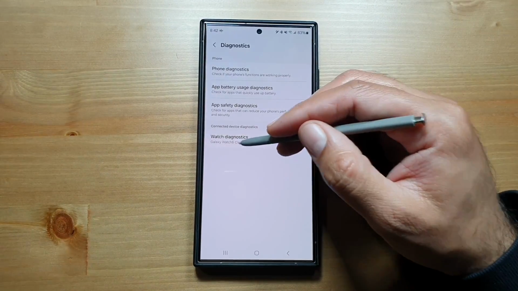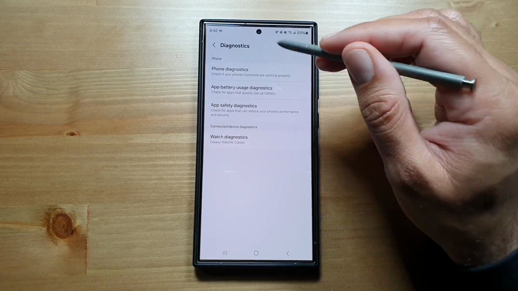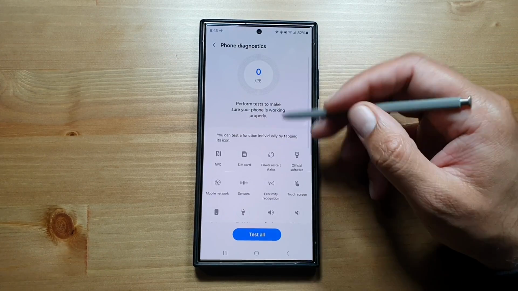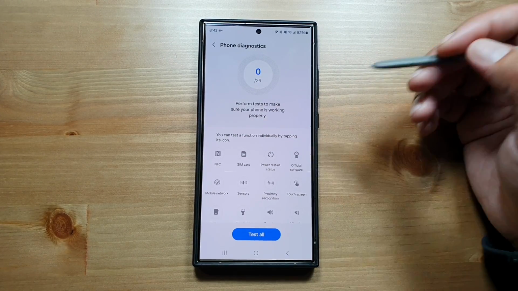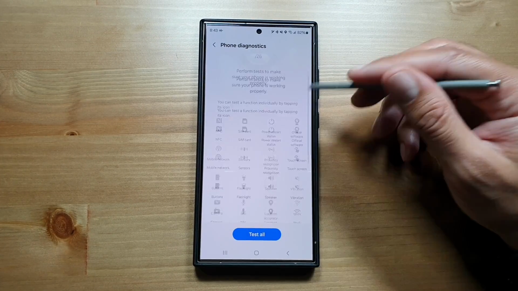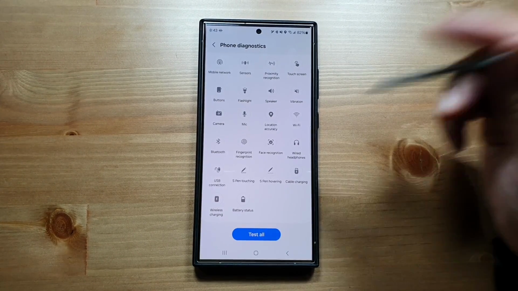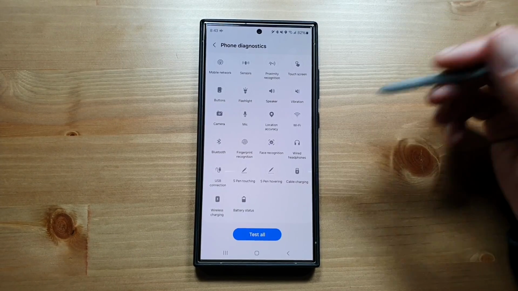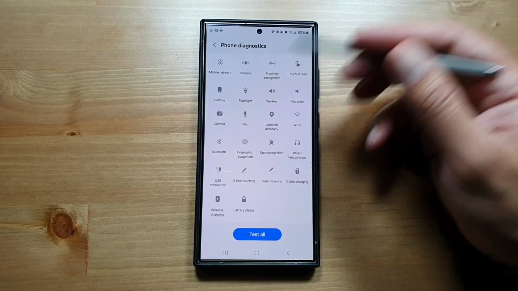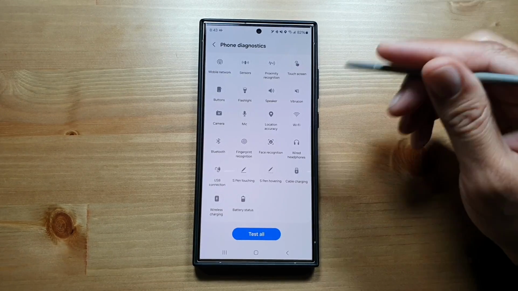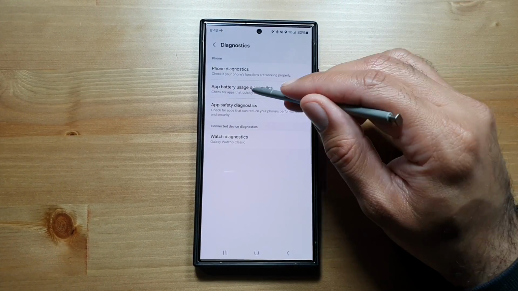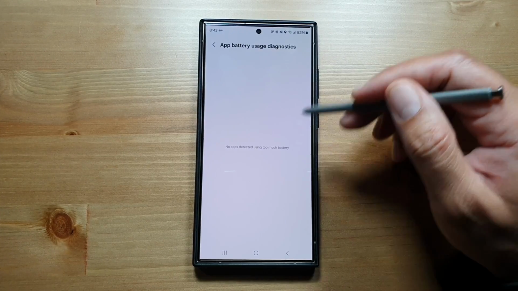I can run diagnostics for the watch on this phone as well. So if I go in phone diagnostics, you will see a long list of features here. Now I can test them individually, or I can just tap test all, and this will test all of these features, sensors, and different features on this phone, and let you know if there is a problem or if something is not working properly. But this is a good way of analyzing your phone and running diagnostics on your phone from time to time. You can also run battery diagnostics on your phone.